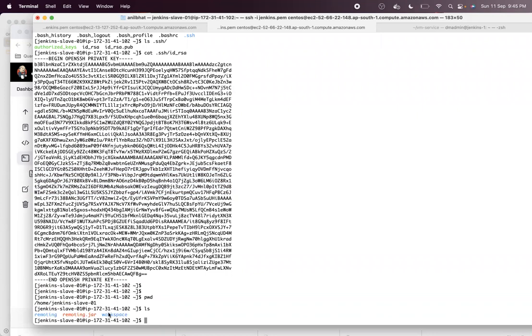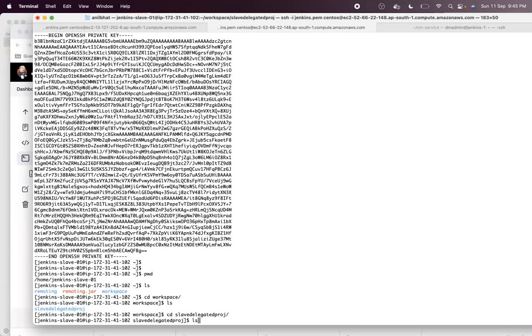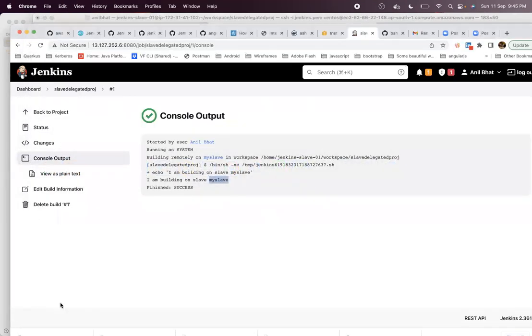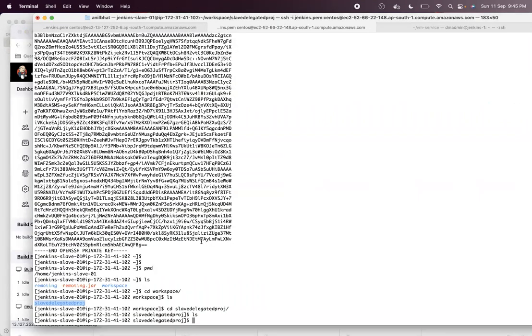Here you can see that there is a workspace already created. There is a new folder created, workspace. Go into that workspace and see. So you can see that a project called slave delegated project is there, right? It is inside the slave machine. Inside the slave machine, there is a folder created which actually keeps information of all the jobs that you have run inside the project. So slave delegated project, whatever logs there are, will go there. So this particular project, which is named my slave delegated project, got executed inside the slave machine.